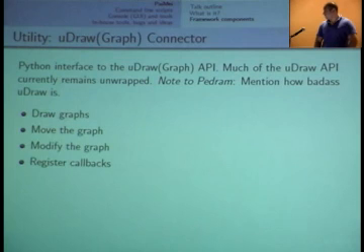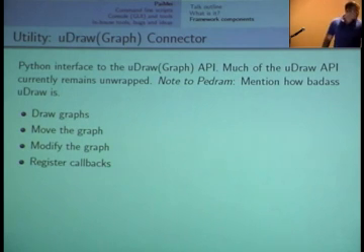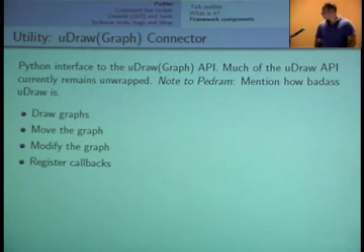The uDraw graph connector is one that's really interesting. It's a Python interface to uDraw, which, if anybody doesn't know, is a really badass graphing library. And that's what I'm going to demo on this other screen later in the presentation.